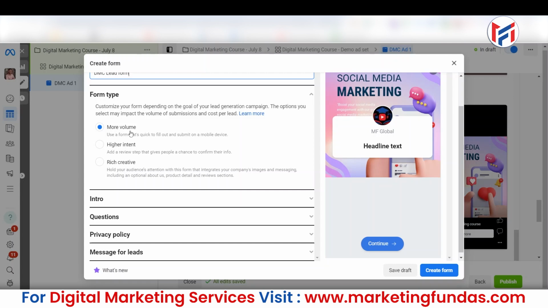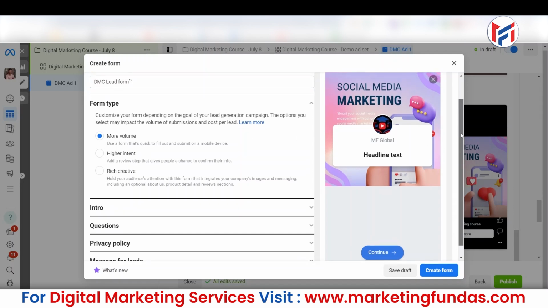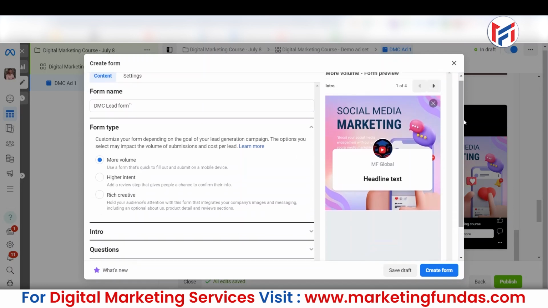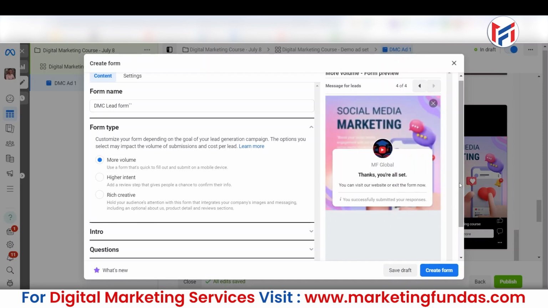If you go for more volume, Facebook will try to bring you the maximum amount of leads. How does it bring you the maximum amount of leads? Basically it doesn't ask for confirmation, right? If the user has clicked on the ad by mistake, most of the time this information gets filled automatically, because Facebook already has their information, like their email address, their full name, their mobile number, and the user sees only the submit button, right?